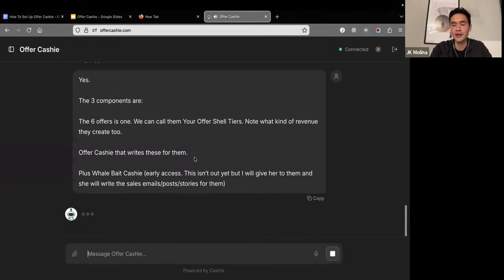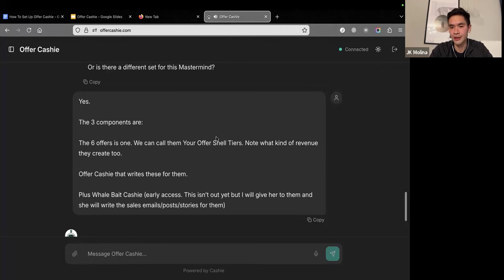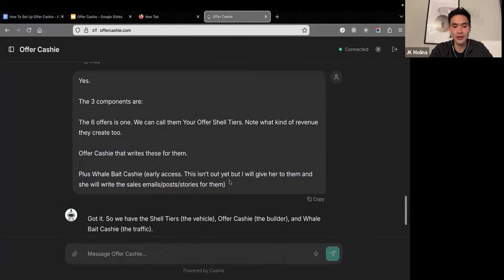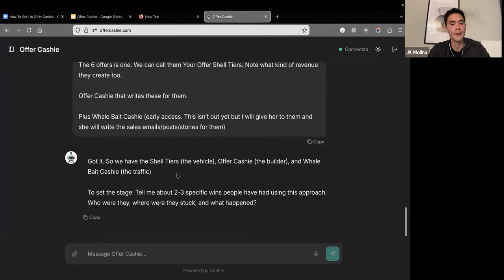So I'm telling her about the 3 components because it's important that people see how you're going to accomplish the promise. I've said before that you attract fish with promises, but you attract whales with philosophy and paths. So in this case, one of the three components is the six offers. We can call them your offer shell tiers and note what kind of revenue they create. Offer Cashie that writes these for them, and whale bait Cashie that has early access, like this is not out yet, but she can write their sales and emails and posts and stories for them. So we have the shell tiers, the offer Cashie, and the whale bait.